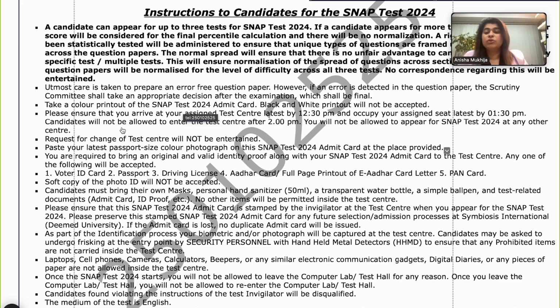Please make a note, change of test center will not be permitted. So you're not allowed to change your test centers. You have to put your latest photograph right next to your current photograph on the admit card and sign there in presence of the invigilator. So that's very important. Along with that, you need to carry your one identity proof card with you. It could be voter ID card, passport, driving license, Aadhaar card, any of them.